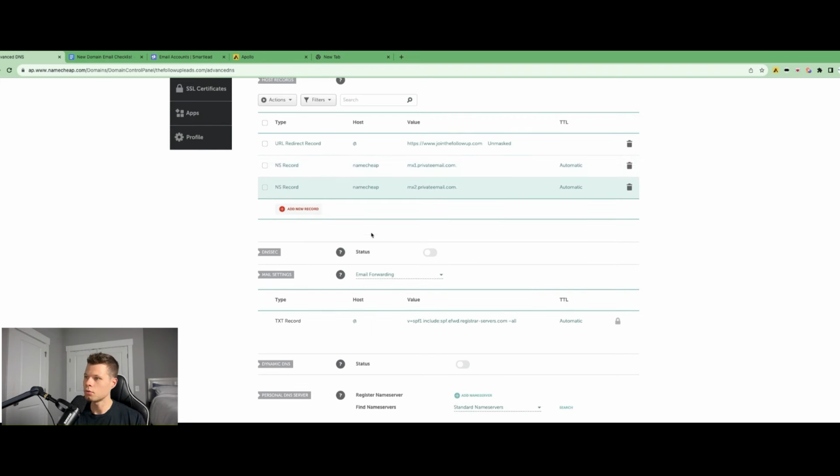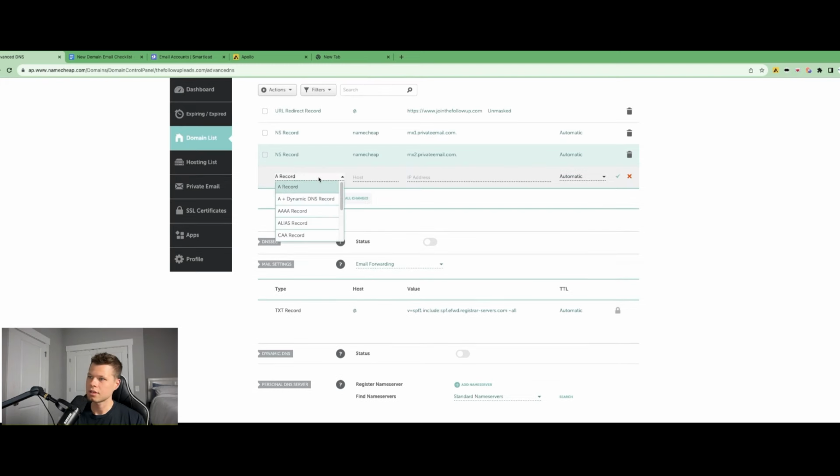Now we're going to add email tracking. This isn't as important, but we might as well add it in here while we have this up. CNAME, and then we're going to go to email tracking, and our target here is going to be open.sledtrack.com. This is going to make it so that we can actually track our emails for opens and clicks.